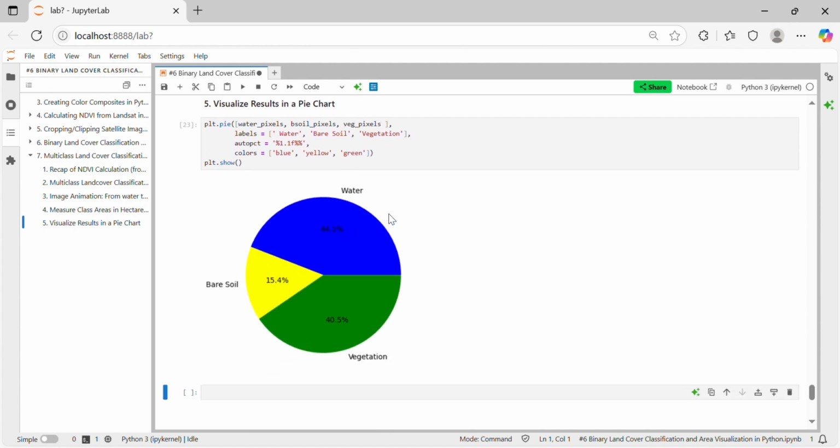Awesome. Great, this looks good for sure. So this is 40.5% vegetation, same as what we got from binary classification. And then we have the non-vegetation part, which we've classified as water and bare soil. For water, we've got 44.1% area, and we've got bare soil to be 15.4%. This is amazing, if you ask me. Now you've built a multi-class NDVI land cover map. You can use the same workflow for your 4, 5 or more categories. And we've also seen the animation and the area statistics in hectares and square kilometers.